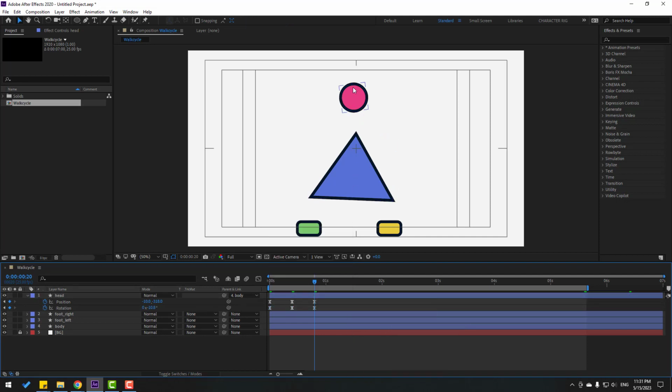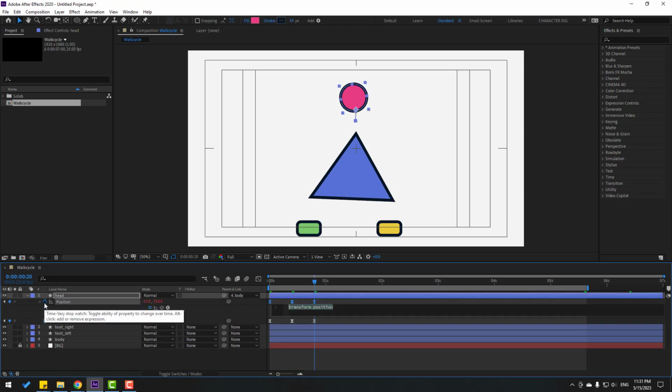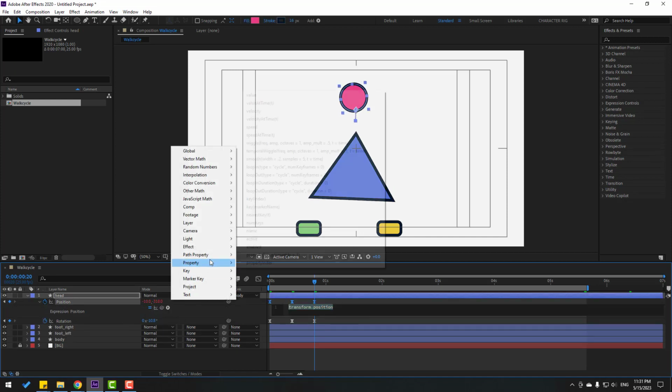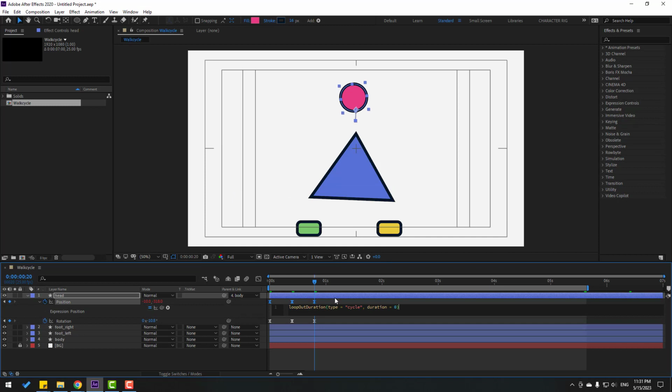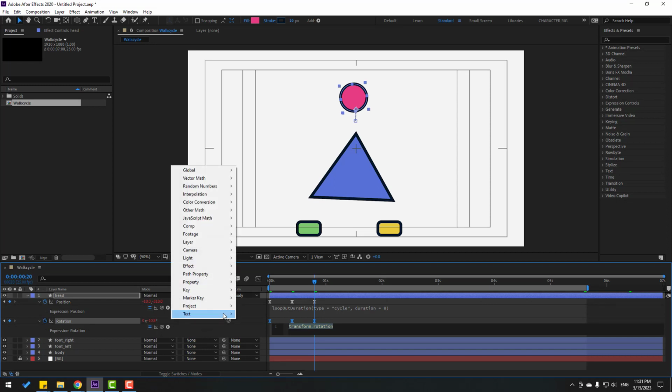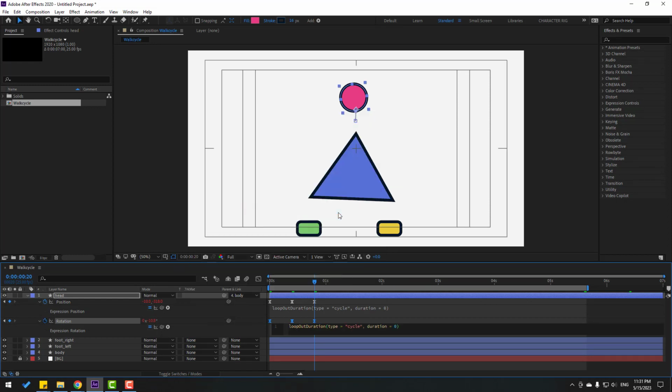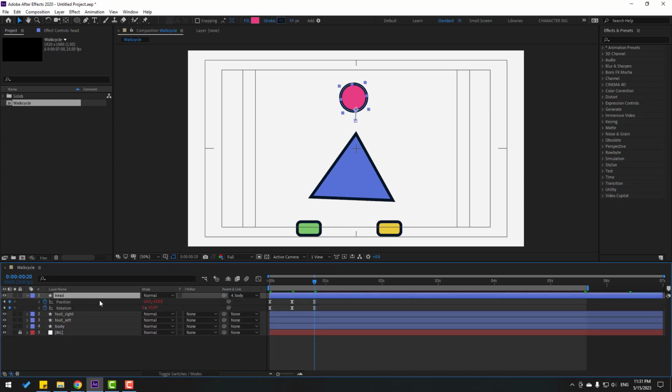So make some expression for the head, hold Alt, go to time position, go to the play button, property and loopOut duration. Click here and make the same for rotation, hold Alt, click the time duration and play button, property, loopOut duration. Click here to finish the expression and select this here, press U to see only keyframes. Let's see.